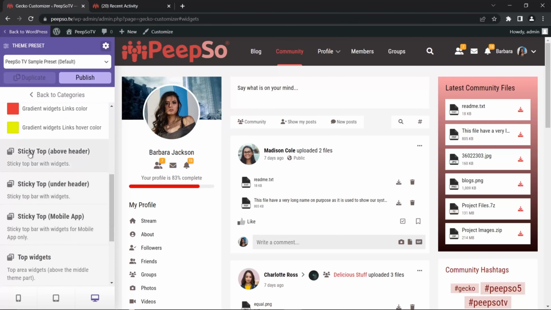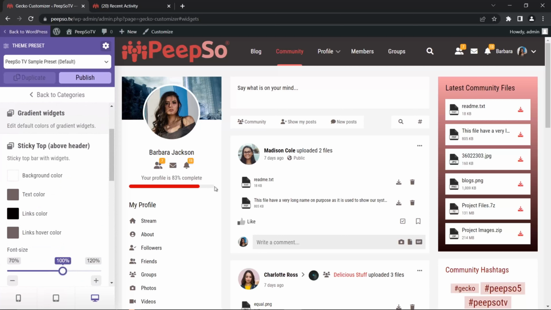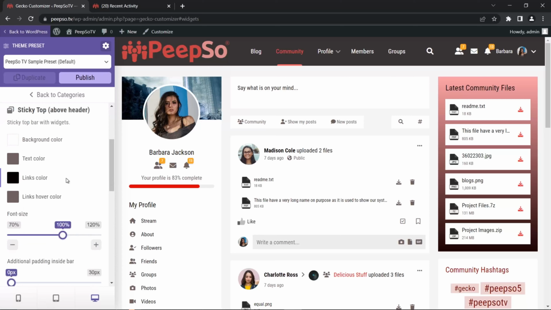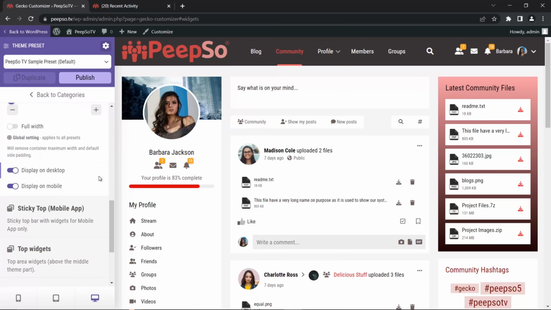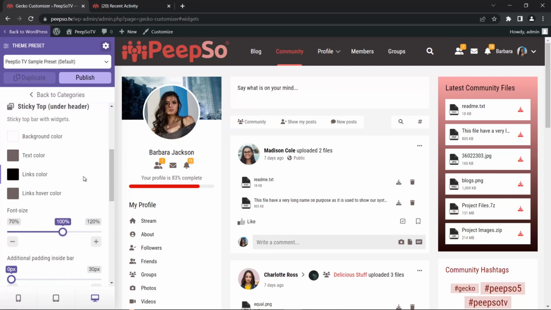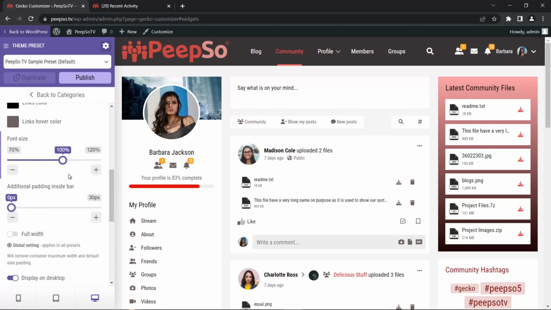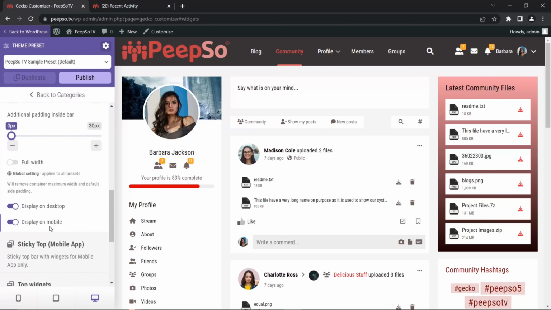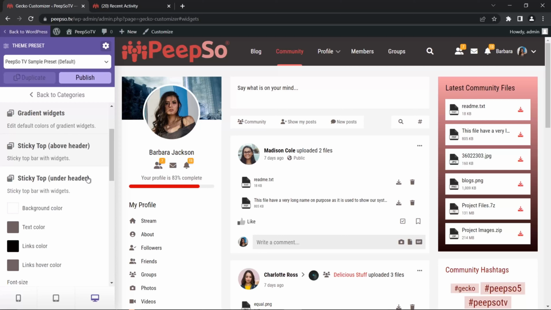Sticky top and sticky under are basically the same thing, but for the widgets that will be displayed above the header on your website, and likewise below the header or under the header. You see there are the very same options that you can choose, with background color, text color, link colors, and stuff like that. Display on desktop, display on mobile. These are the options that will influence how your sticky top and sticky under, above and below the header widget positions, are going to be displayed.